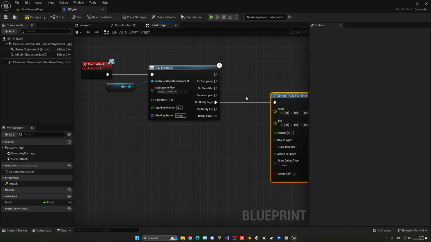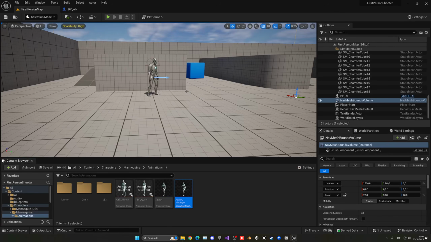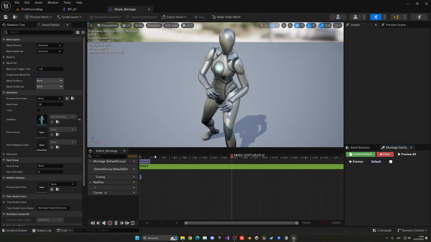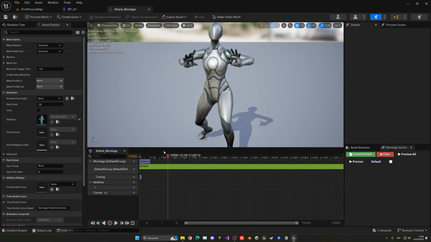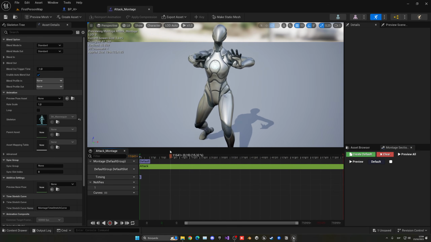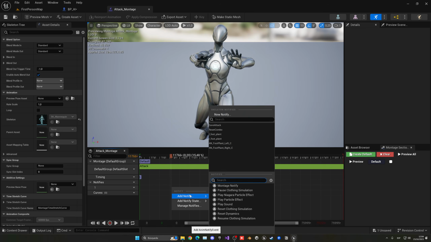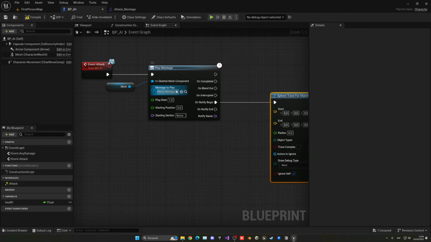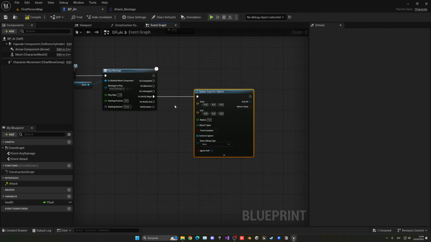Now, first of all, what is the notify begin? Well, if we go into the montage animation, what we can do is specifically tell when we want to apply damage. In this case, we'll be in this frame when we are reaching with our hands. So we can go into the notifies track, right click and add a montage notify. Now when this is triggered, it will trigger this. And that's the specific point where I want to do my sphere trace to detect the player and use apply damage. Great, so we can close that down.